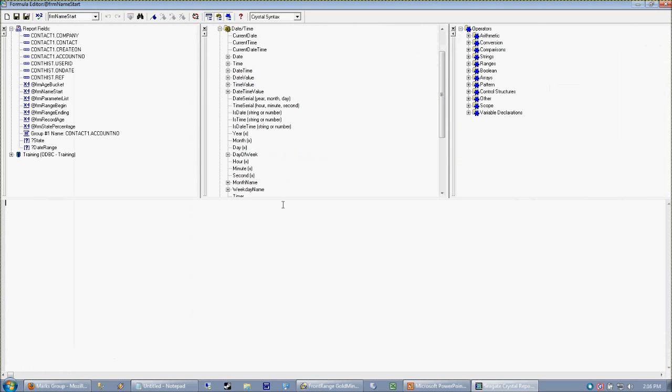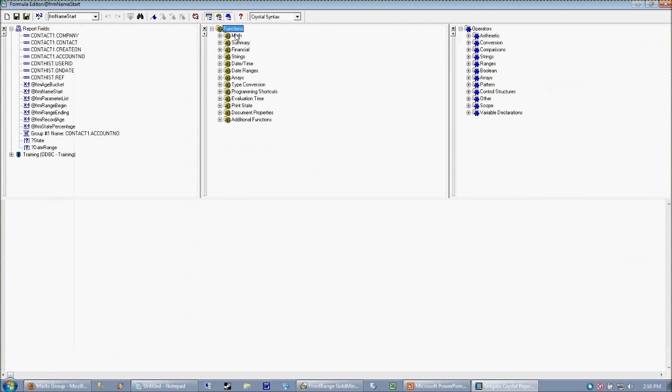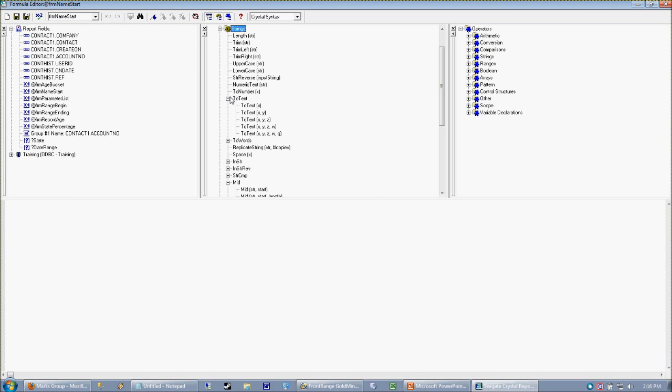I'm going to show you how to get there. In my function tree, I have all of these really cool string functions, and the function I want to use is the InString function. The InString function is going to tell me the starting position of a string within another string. I know it sounds complicated, but let me show you how this works. If I open that up, I can see the parameters that InString is taking.